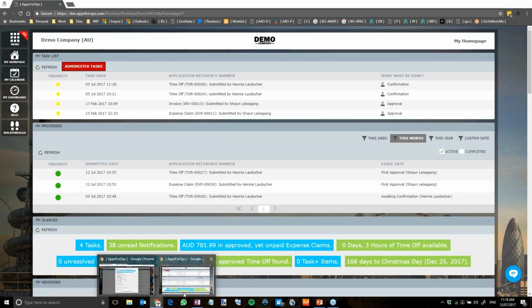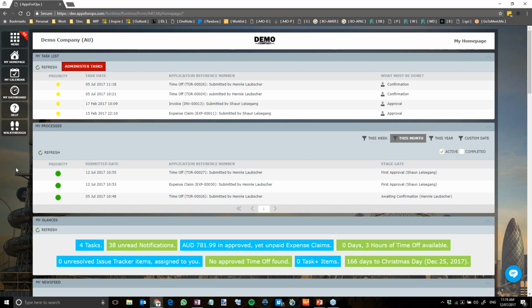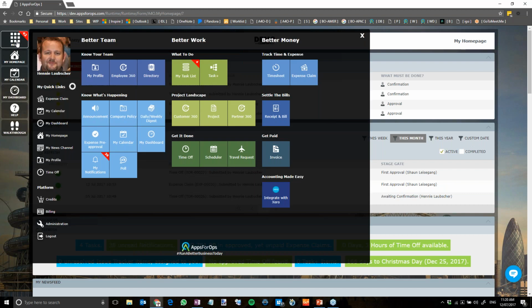But what I'm actually going to do is come into Henny's environment and we're going to go through and submit a timesheet. One of the things I didn't show you to start was this great menu. Using one click, you have the ability to see all of the different apps or things that you have access to. It's classified into different buckets: better team, better work, better money. And under those buckets, we'll see different tiles for different things that you can do.